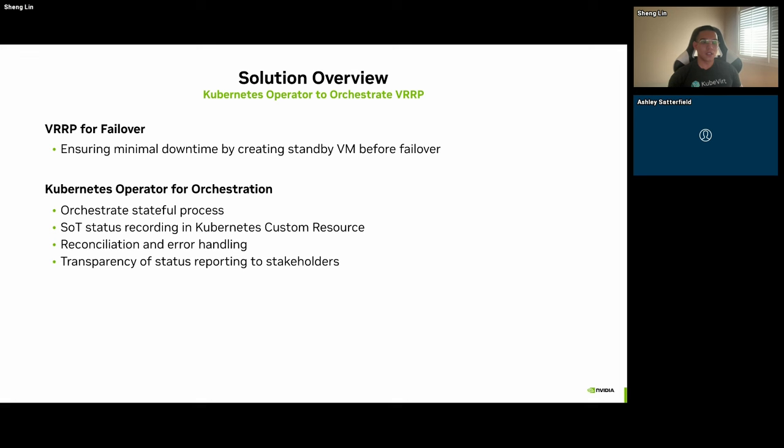So let's take a look at the overview of the solution that we implemented to accelerate the process. The solution leverages two main technologies. One is we use VRRP for minimum downtime. So we create a new standby VM for each targeted failover VM. The standby VM is part of the same VRRP group as the target failover VM. And by being part of the same group, the standby VM is prepared to take over the traffic routing responsibility seamlessly. And this procedure is designed to minimize downtime during the transitions. And we will dive into how it works specifically in the next slide.